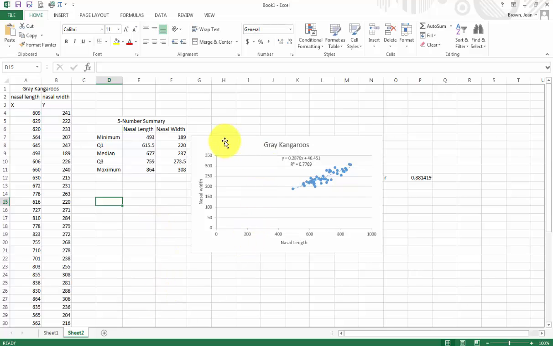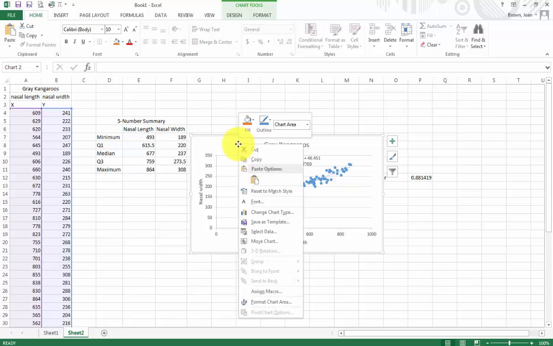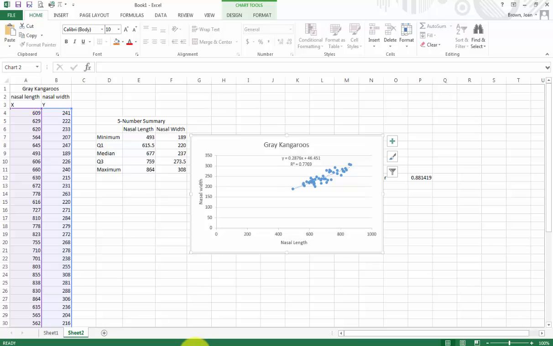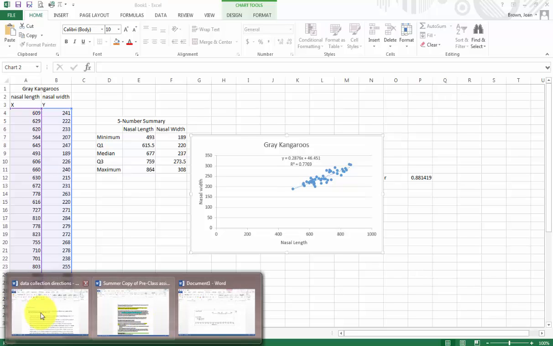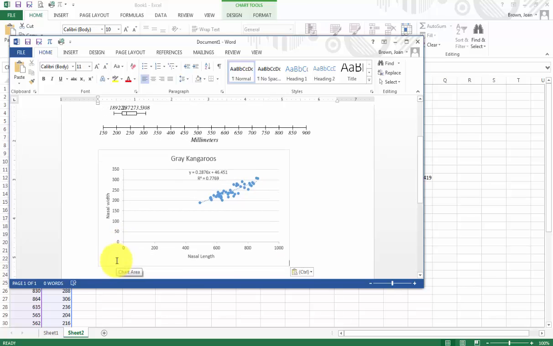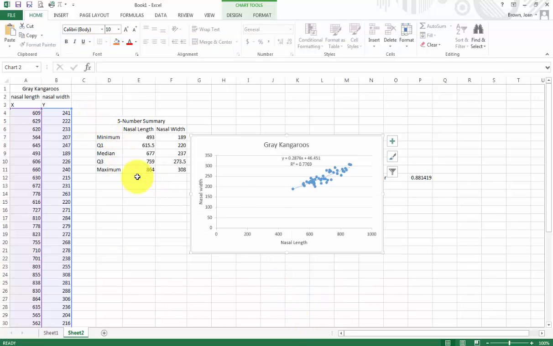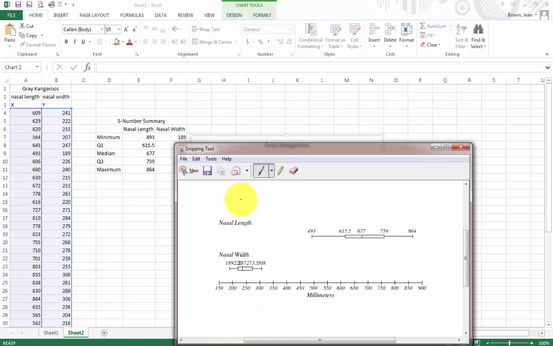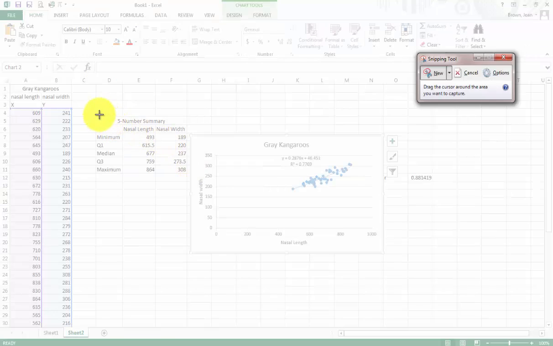With this graph here, I can right click on it and do copy, and this should work. Go into my report and click Control V or right click and do paste, and I get that graph straight from Excel. You can also take the 5-number summary using the snipping tool.